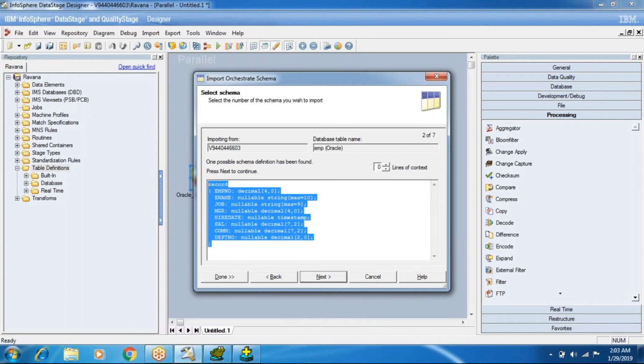Now this metadata broker imports the table definition to your DataStage using metadata brokers. What does the metadata broker do? It creates a bridge from your source to the ETL tool. Now, if you want to change the name, the column name, you can.